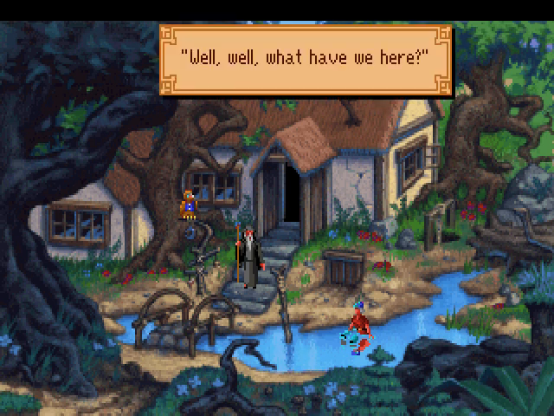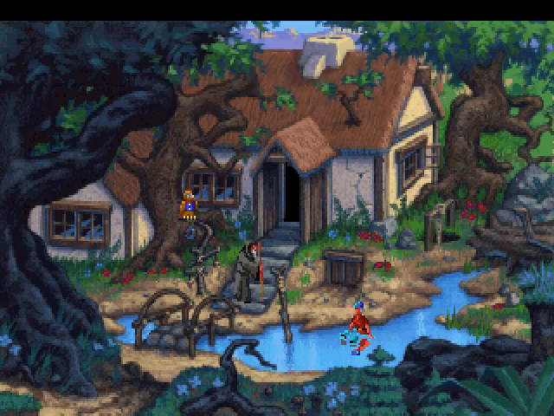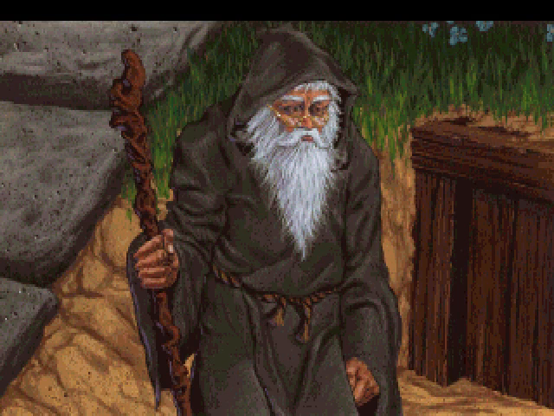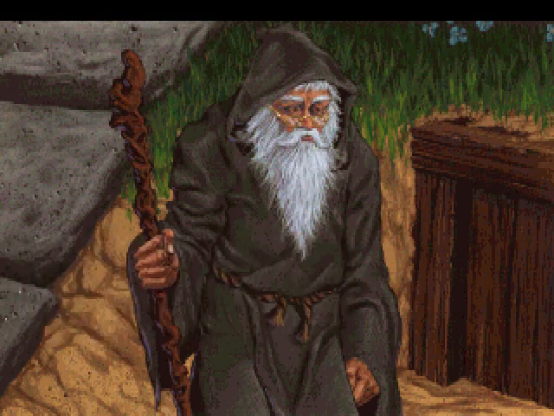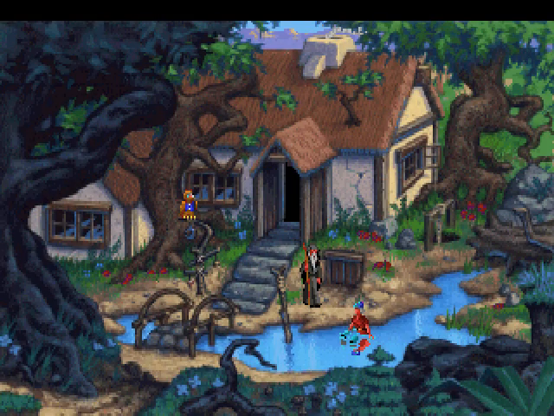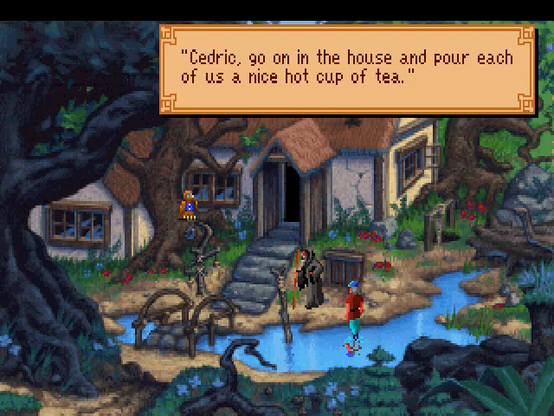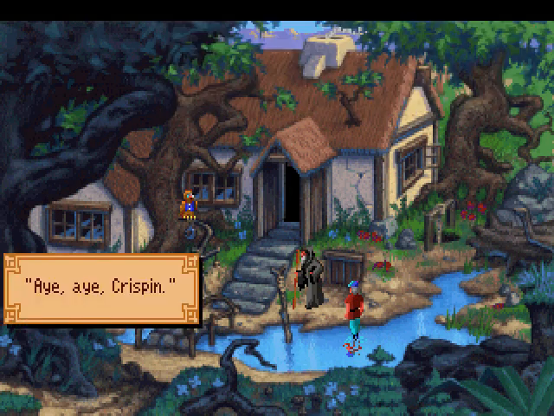Well, well, what have we here? A bit clumsy, are you? Well, come on in the house and dry off. No sense sitting around like a wet dog. Cedric, go on in the house and pour each of us a nice hot cup of tea. Aye, aye, Crispin.